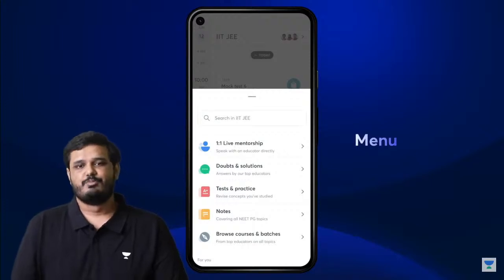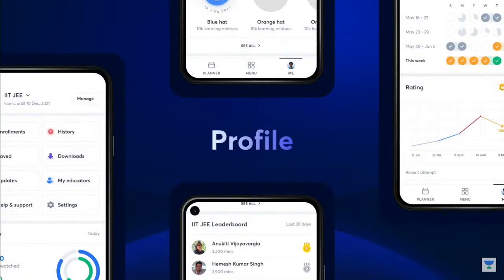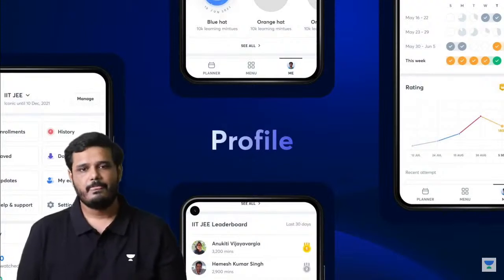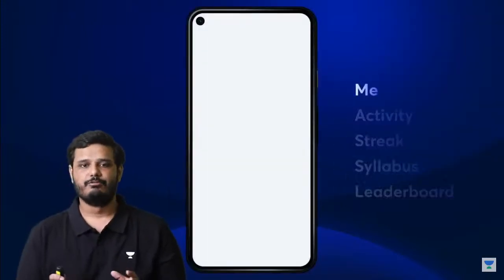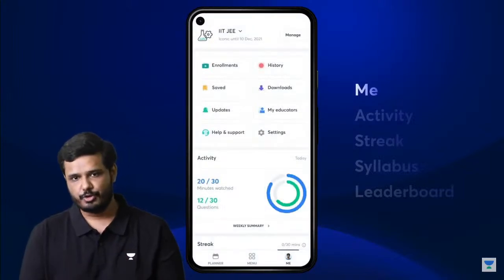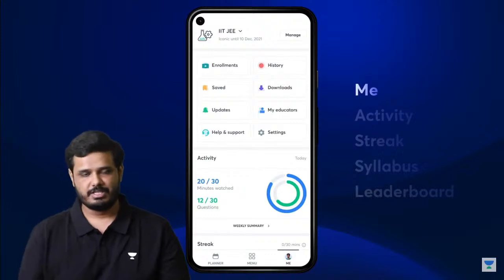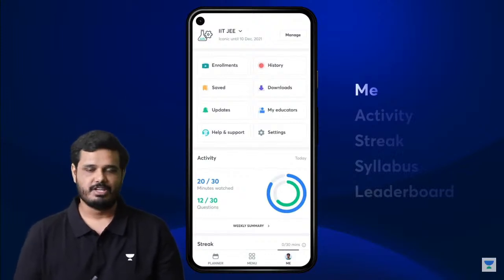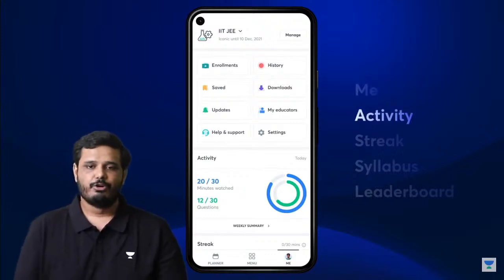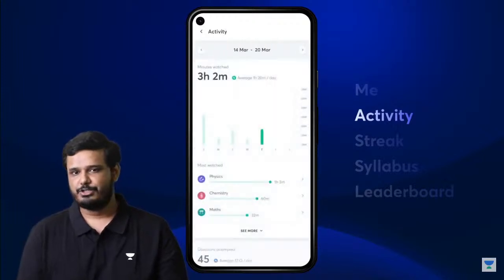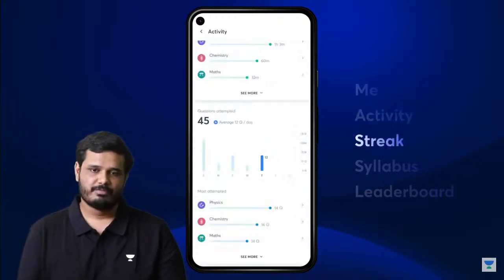Up next is Profile. Let's look at Profile next. Profile is one single place for all of your familiar learning options, your own content, and stats. Our long-time learners will recognize the options at the top: enrollments, downloads, saves, history, and more. We also now have activity, which shows you detailed stats about how your learning is going.